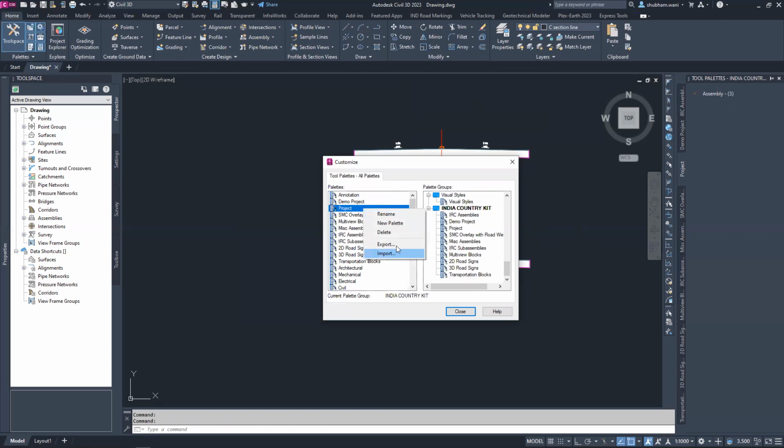And here it is import and export. So you can export this file, and on any other computer you can go to customize and click on tool palette. Here it is import. So you can import the total assembly file from here also. Okay.